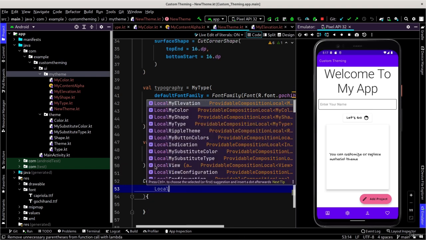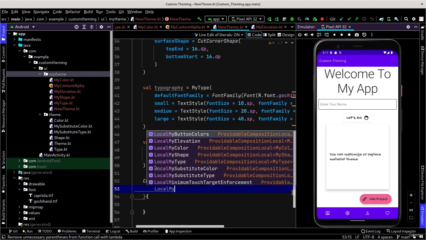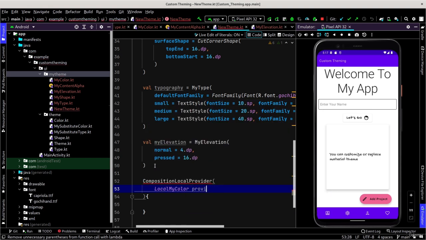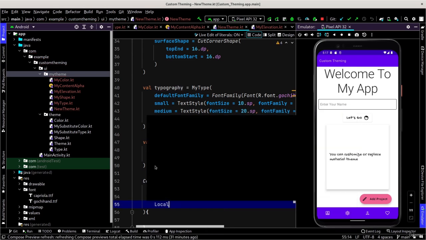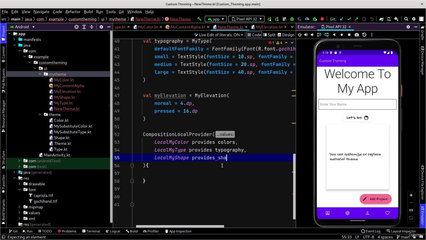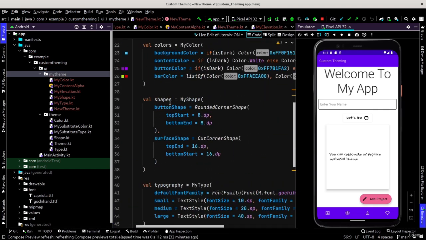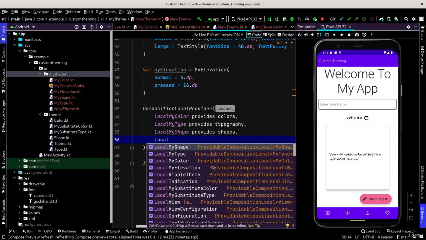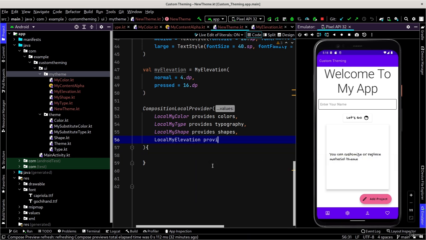So I pass local my color with the value of my colors, local my type with the value of my type or typography here, local my shape provides shapes, which is the name of the variable that I have created here, and local my elevation with the value of my elevation.